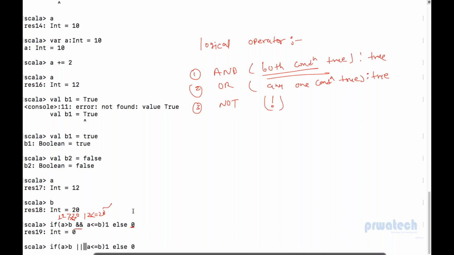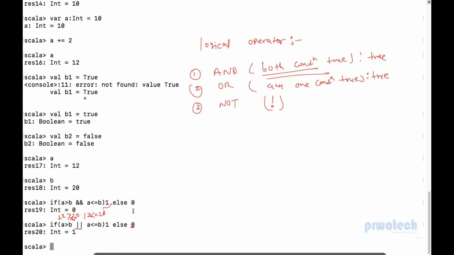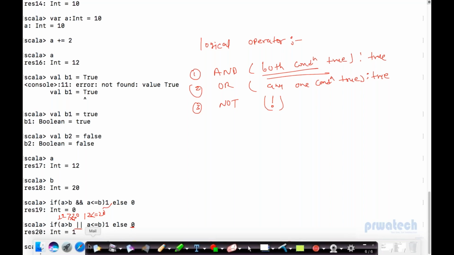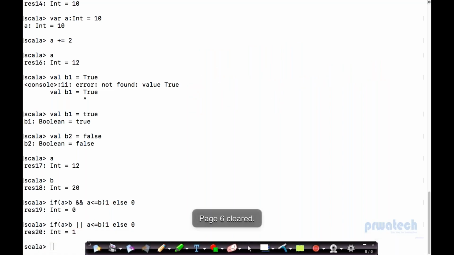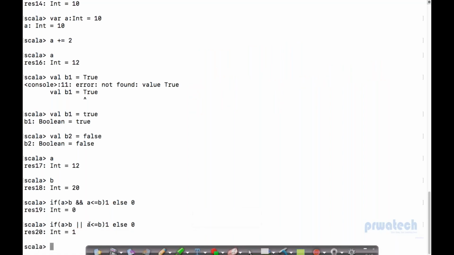If I'm using the OR operator, I know the answer, this will give me 1. And why is it giving me 1? Because one condition is true. Okay, this condition is true here.